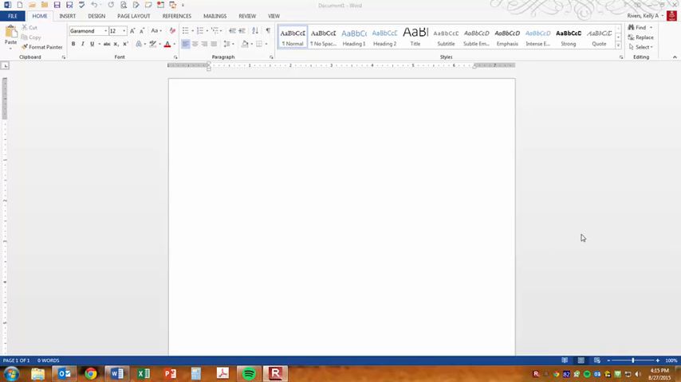I am using Word 2013. If you have an earlier version, it might look a little bit different, but the functions are still there, so you need to be able to locate those. But in this particular version of Word, we have ribbons here at the top with all of our different options. So with a blank page, this is where we start.